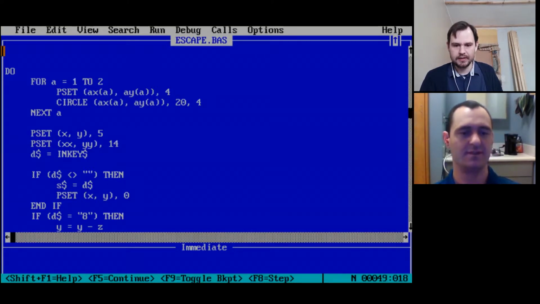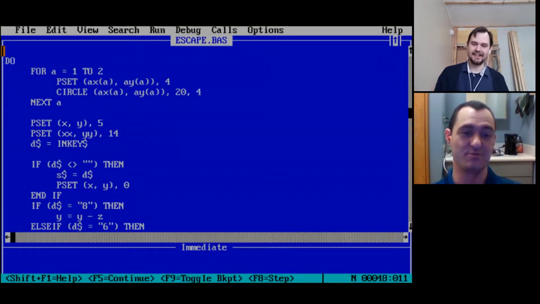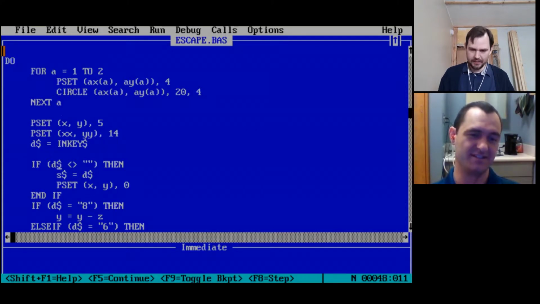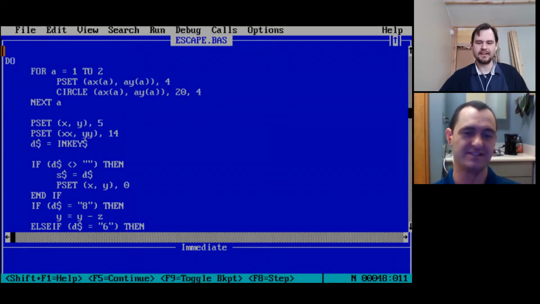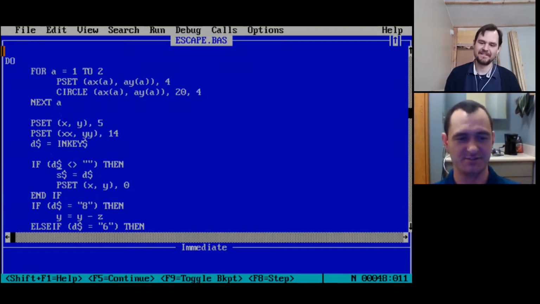Okay, D string. What's S string? Okay, I see what's going on here. Good, because I don't. All right, so if D string is not null, so if you press the button, then it stores what you pressed into S string. That way, next time through the loop, when D string becomes null, it will remember what the last thing you pressed was, which is stored in S string. Very good. Okay, yeah, that makes sense.